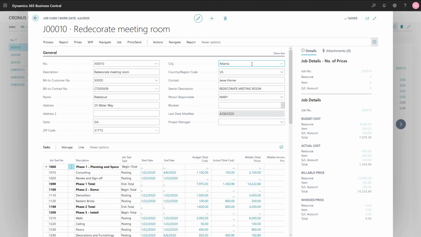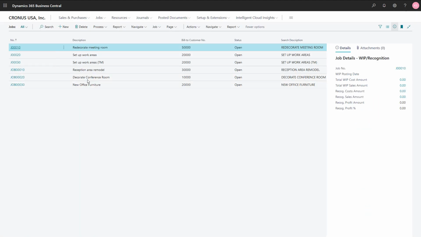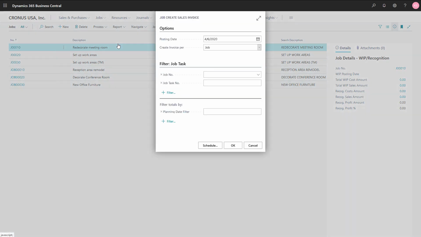So let's go and have a look. Here in my list of jobs, again, I can click on process and create job sales invoice. By the way, you can also access the function by using the search: create job sales invoice. In here you can now enter the posting date. You can specify if you want to create an invoice per job or job task. Per job task would mean that for each separate job task, Business Central will create an invoice. So let's take job for this example.